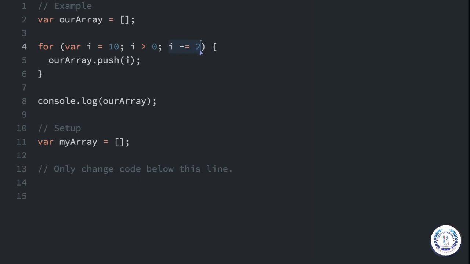We're going to go down by 2. I minus equals 2 means I equals I minus 2. So we're going to continue pushing the lower and lower numbers onto the array until I is less than 0. So let's log this out and see what our array becomes. You can see 10, 8, 6, 4, 2.